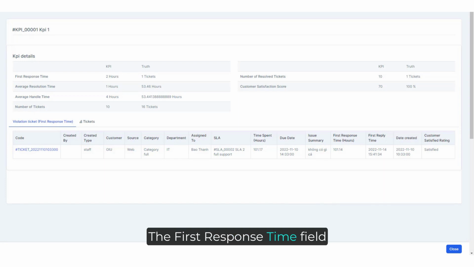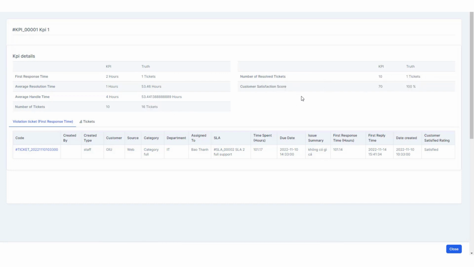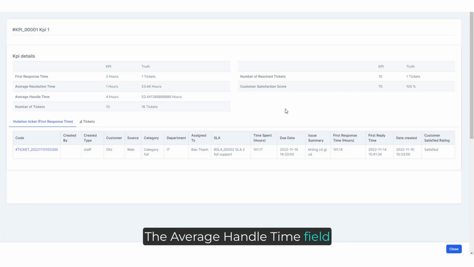The first response time field will display the set first response time allowed and the ticket number violated when the response time exceeds the allowed time. The average resolution time field is used to display the average time to resolve a ticket, with answer and close ticket. The average handle time field will show the average time to update the ticket, processed and closed time.